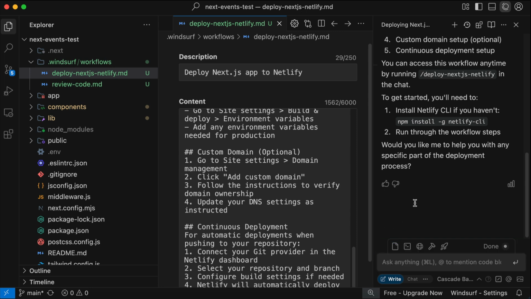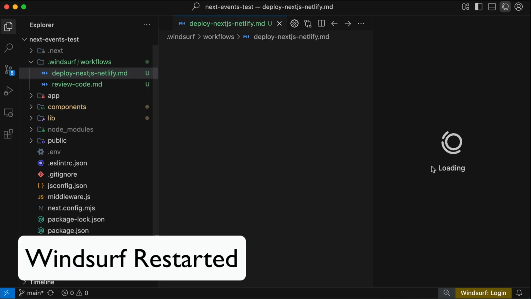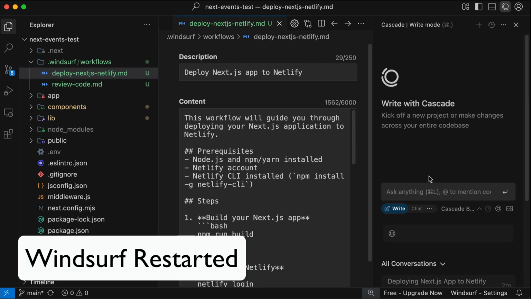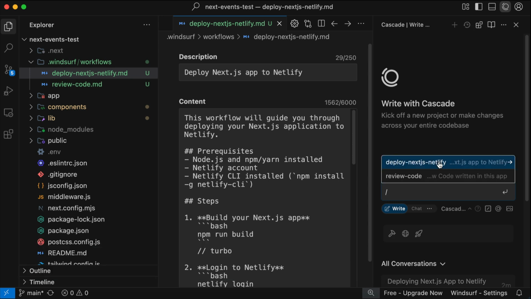It seems the workflow doesn't appear. Let me restart Windsurf here. Okay, now Windsurf is restarted, so let's try again. Alright, the workflow appears this time. So it seems you need to restart Windsurf when the workflow is created using Cascade. Hopefully, they will fix this so Cascade can automatically use the workflow that was created by itself.